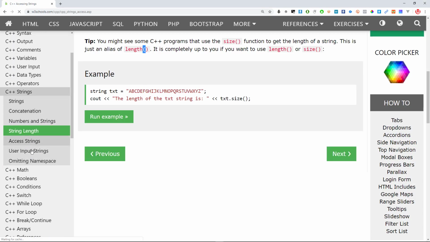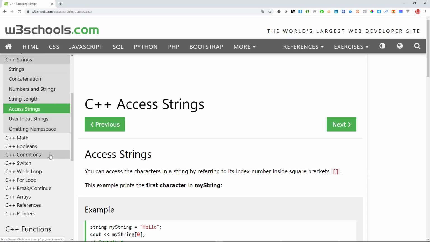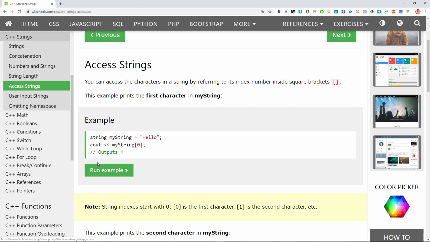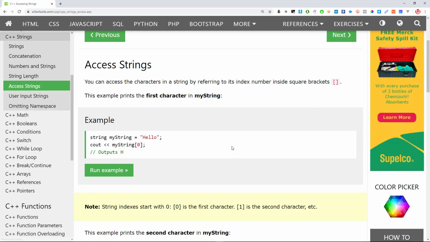So let us go deeper and look at how to access strings. A string is an array of characters. Okay, a string is a group of characters. When we look at arrays, we shall understand what is meant by array. But just know a string is a group of characters. If you want to access a particular character in a string, you simply use the square brackets. We shall understand what the square bracket means more deeply when we reach arrays. If you put a square bracket, I'll be able to access a specific letter inside a string.